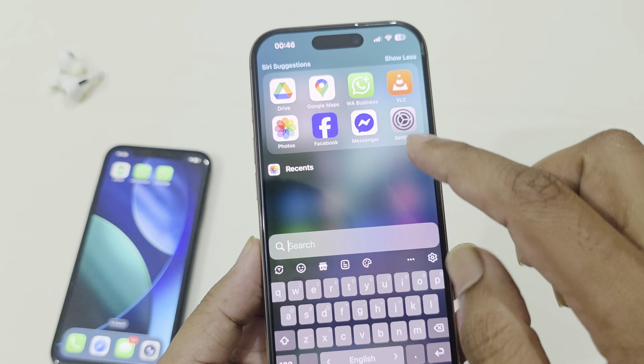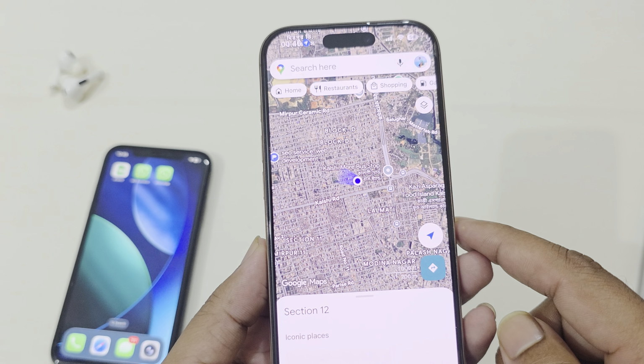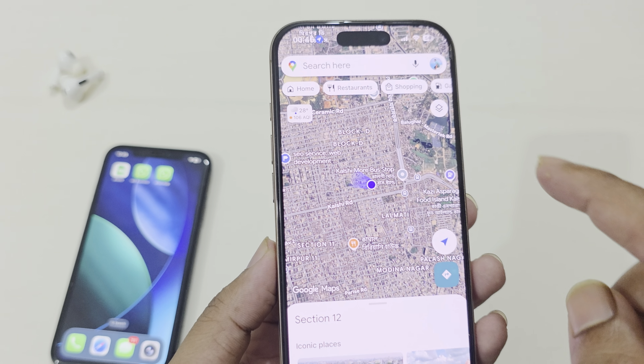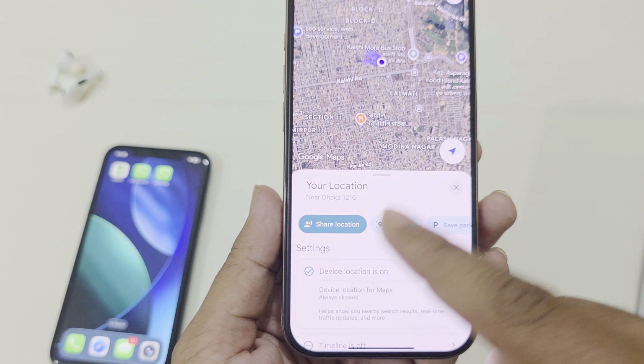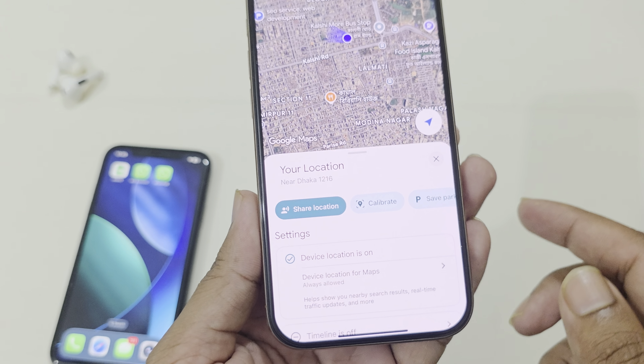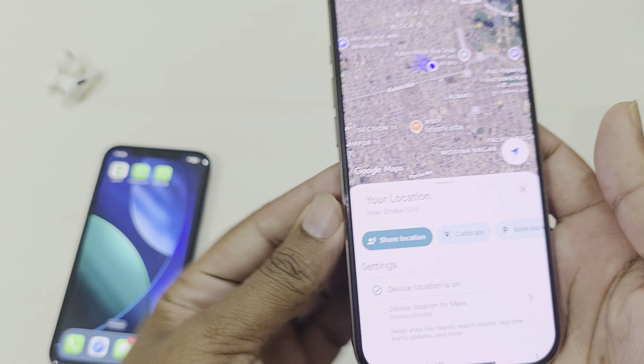Another way, open your Google Maps, then here you can see your current location. Then press your location area, and you can see the shared location. So you have to press on share location.